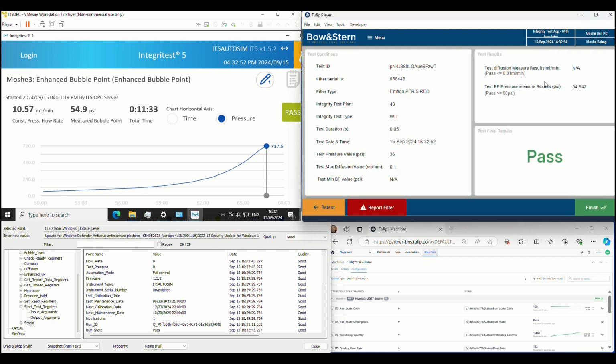There we go. We can see the actual results, which is 54.942 for the test VP pressure measure results. We can see that pass is above 50 psi, so this is great for us. We can see that the official test result is that it was passed, with all these test conditions on the left-hand side of the page. As soon as this is finished, we can press finish to conclude this integrity test.